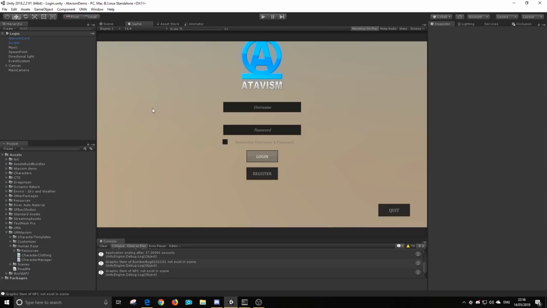So, how can we get up and running with this as quick as possible? Well, I've created some simple scenes here, both for the core, where we've got a login and a character select scene, and for the demo version, which I'm going to be using. These are direct replacements for the scenes that we're currently using in Atavism.